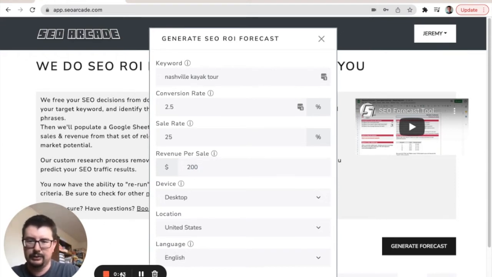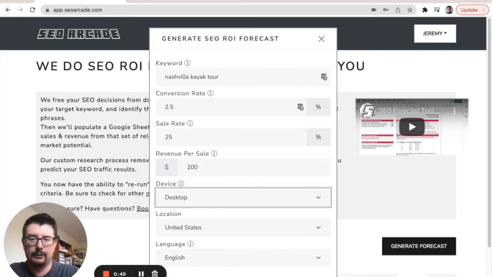Now I'm going to choose the device, which is going to let us switch between mobile and desktop. That changes the organic click-through rate table that we use. The way that people come off of Google based off of their device is not the same.